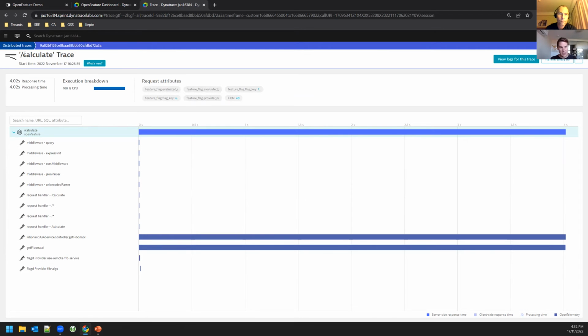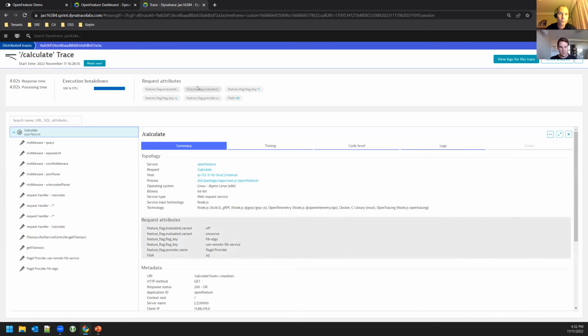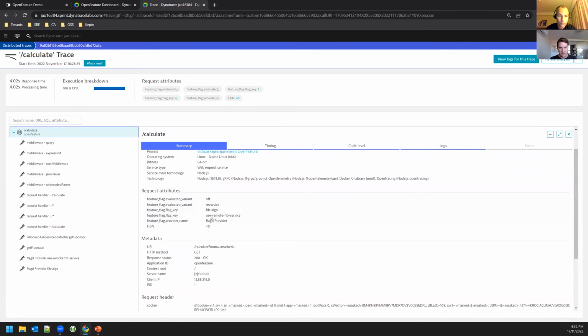This call to calculate, that's actually easier to see. It was looking for a Fibonacci algorithm. There is a remote Fibonacci service that I'll explain in a moment. That's off, but the algorithm is recursive. This demo app has a couple of different algorithms that can be used to calculate Fibonacci. Some are quicker, some are slower, and also there's a remote Fibonacci service.